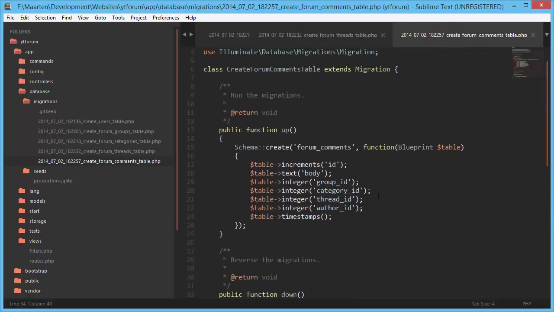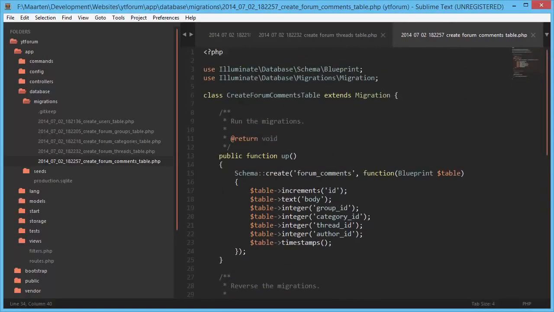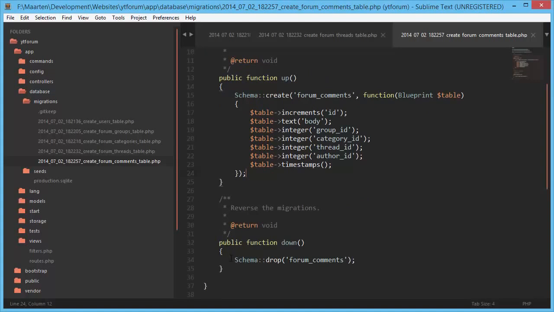And for the comments, I am going to again give it an ID. This time I'm going to skip the title because it's just like a comment to a thread, so you don't really need a title for it. I'm just going to store the body of it again in a text type, so you can type a more elaborate story, I guess. I'm going to store the group, the category, the thread it belongs to, and the author and when it was created. And down here I'm just dropping it again.